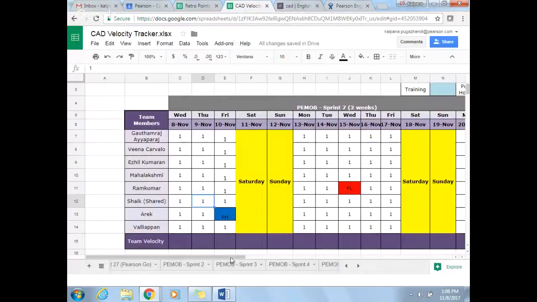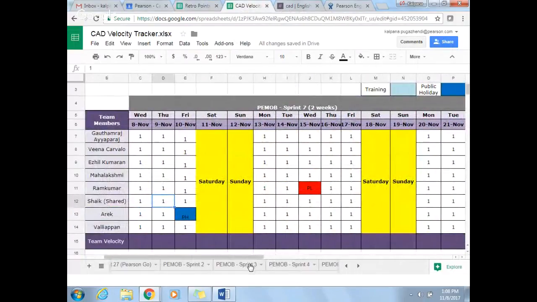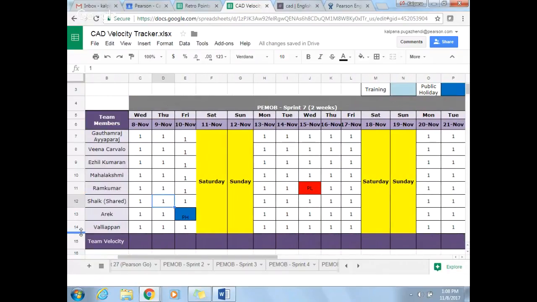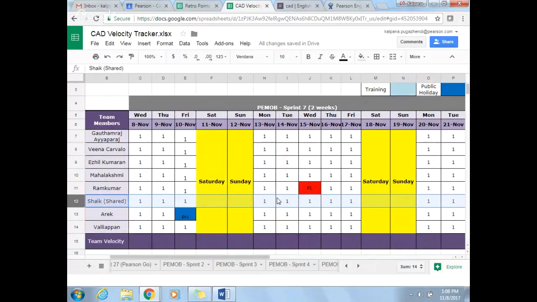Okay, so David, let's start with the planning. This is the velocity tracker for sprint 7. From our end, 5 developers will be available except one personal leave. So 39 would be the velocity. And for QA, no leave. Arek has a holiday in between, and the rest of the days he is available. And Sheikh would be shared as usual. Okay, so let me share my screen then.